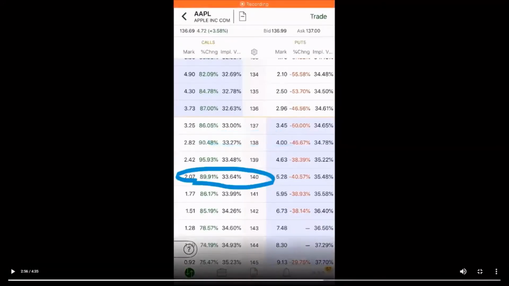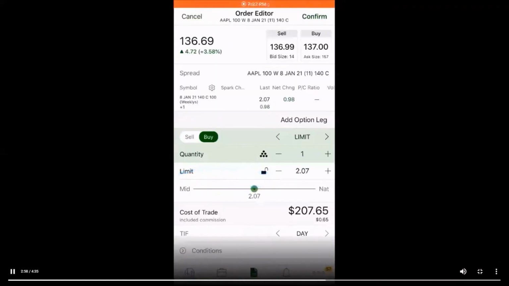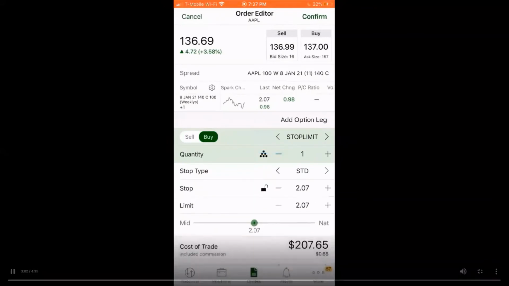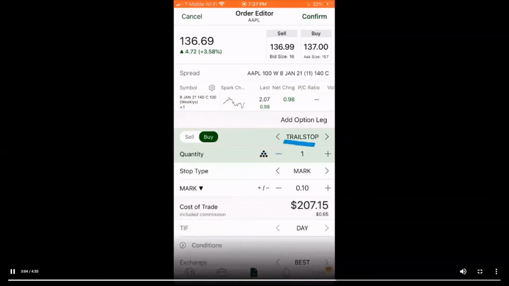Okay, now I'm going to do one more. This one's going to be a little bit more advanced, but it's a little bit fun of an order to place, simply because to me it's just the best template. Okay, so it's 140 strike price. Instead of buying directly in, we're going to put a trail stop on our buy. So we're going to scroll till trail stop. And the reason why is because this is going to allow us to catch the contract as it's starting to increase in price.